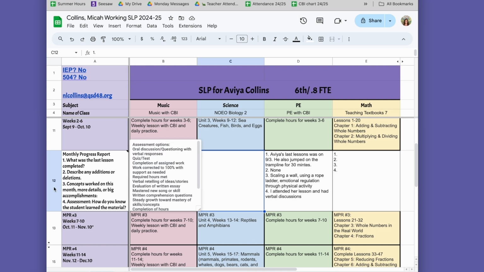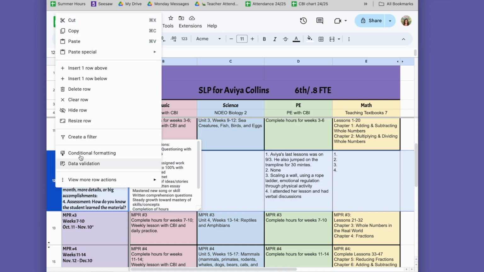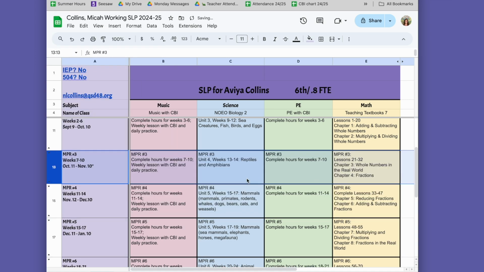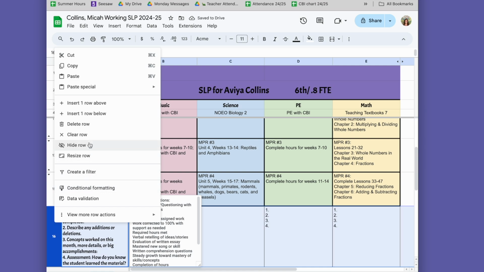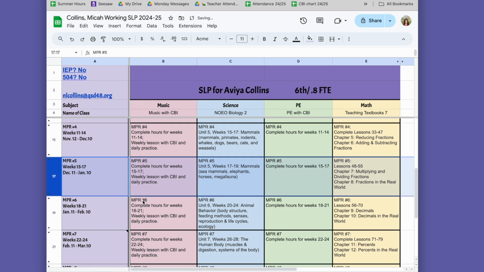So your teacher also may hide these rows once you are done with this. They're gonna hide the rows so it doesn't just get really long for you, and they'll continue to pop open the next one that you need. Not all teachers do that, but quite a few do. So you'll just notice that they'll disappear maybe in between.